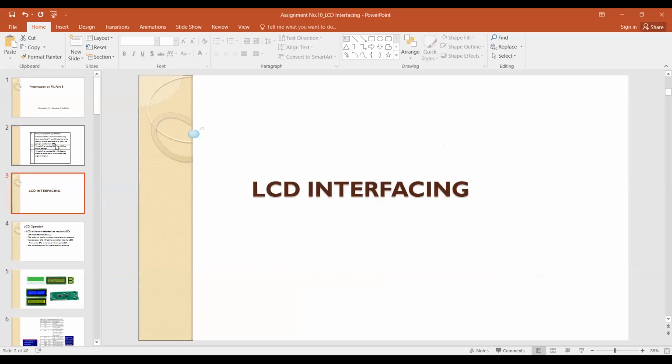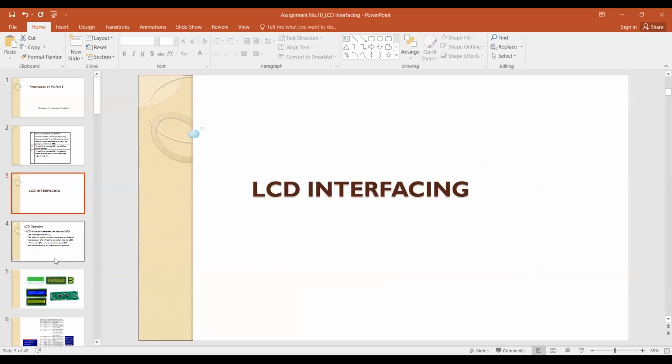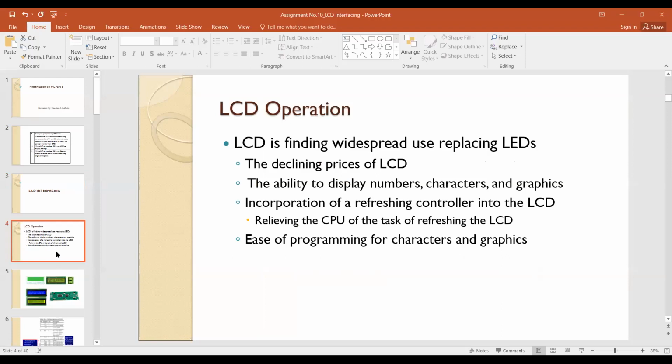Before starting with the actual program of LCD through the 8051 kit, I will give you some introduction to the LCD. So what is LCD basically? LCD is finding widespread use, replacing the LEDs nowadays. Nowadays, many devices are using LCD instead of LED.